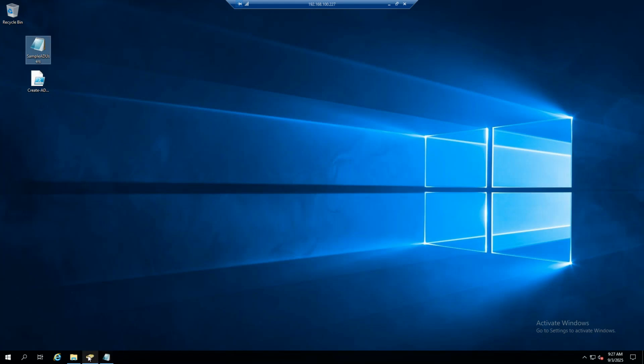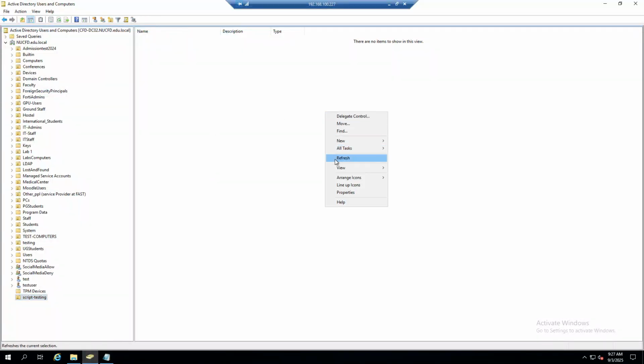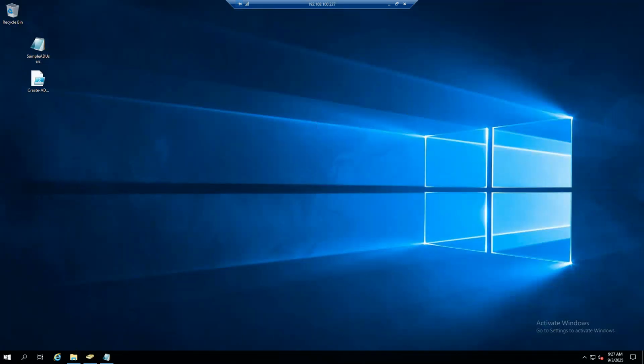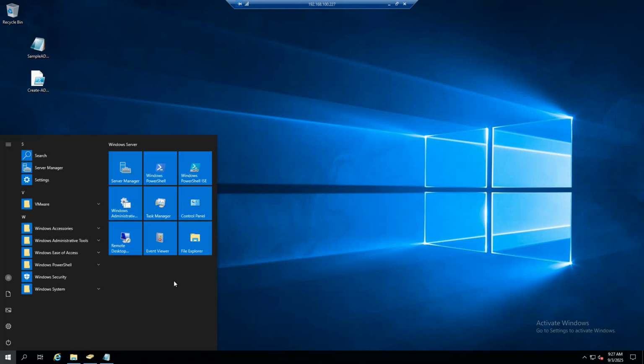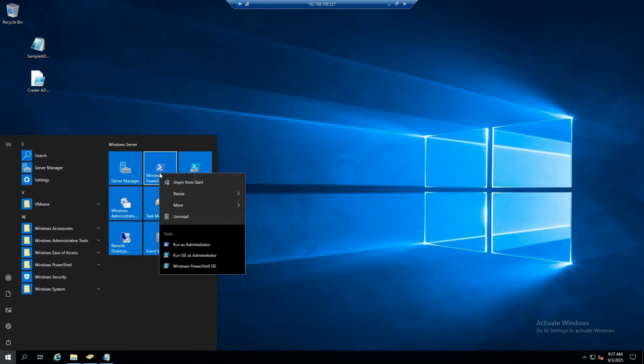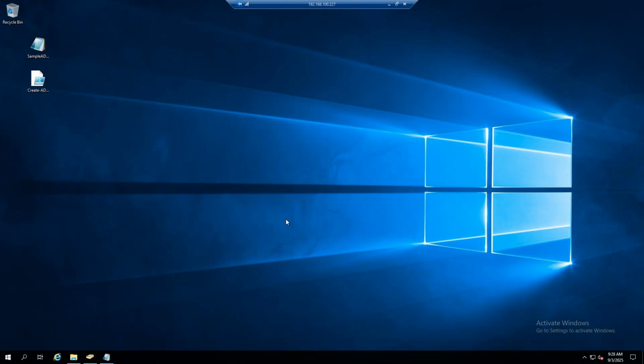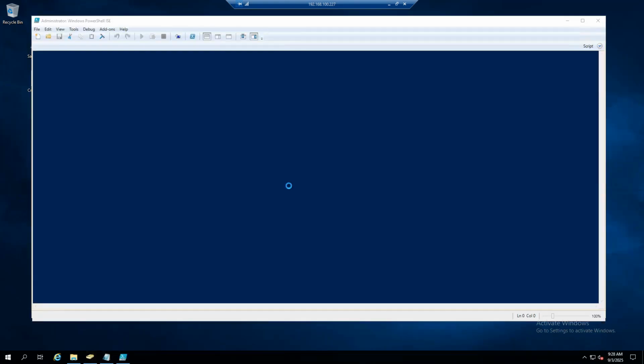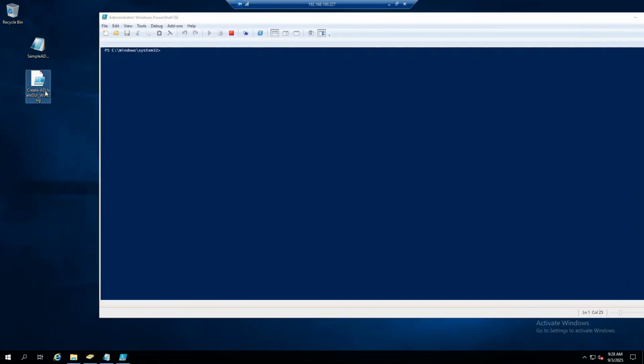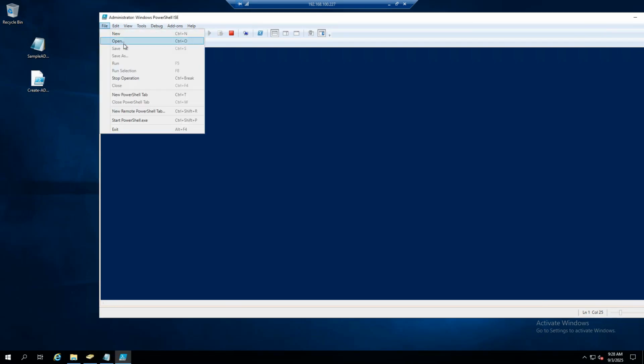As you can see, there are currently no users created in this organizational unit. Let's refresh the screen to verify. Next, open Windows PowerShell with administrative rights. Now, let's open the PowerShell script.